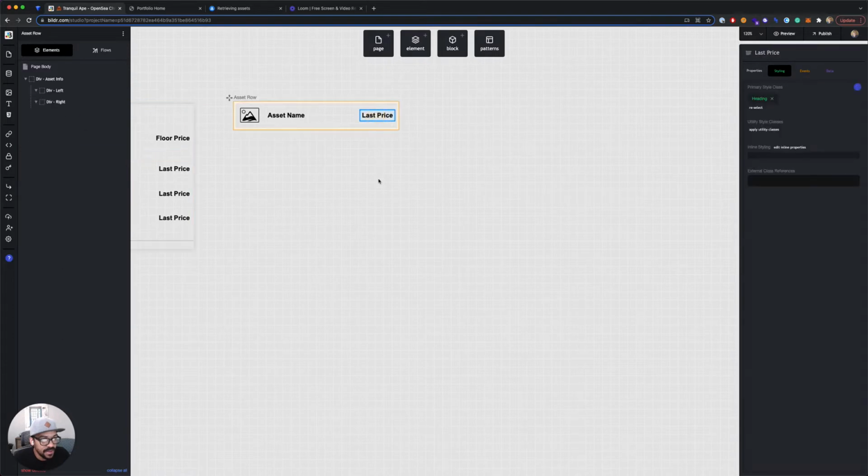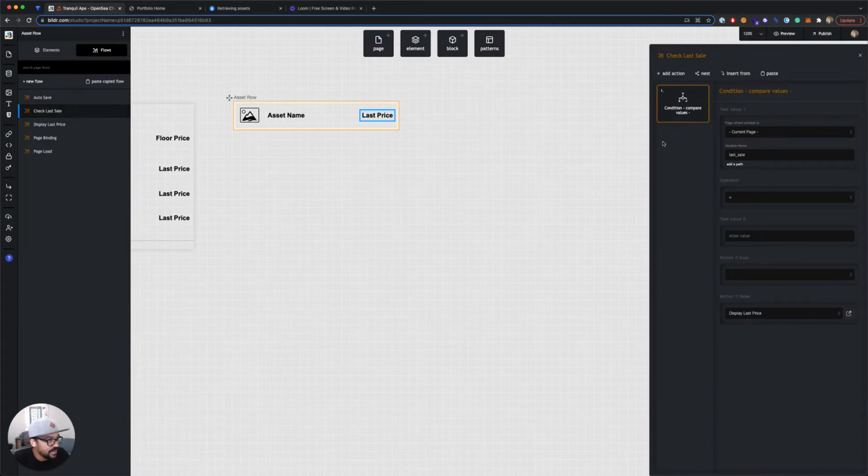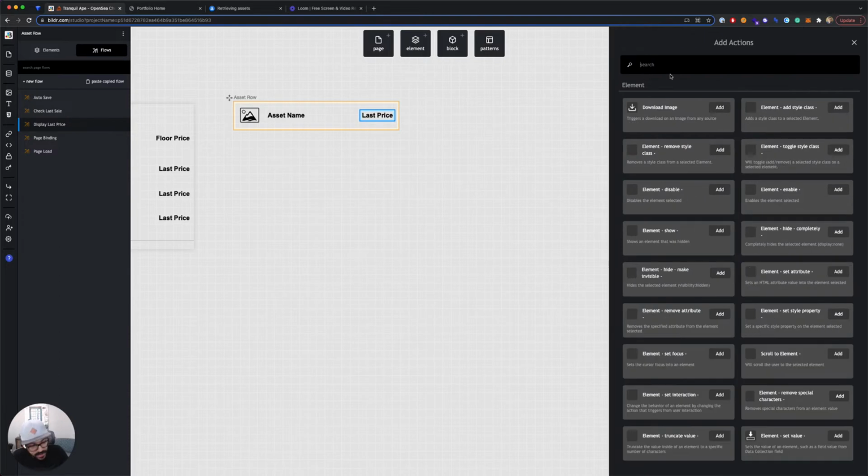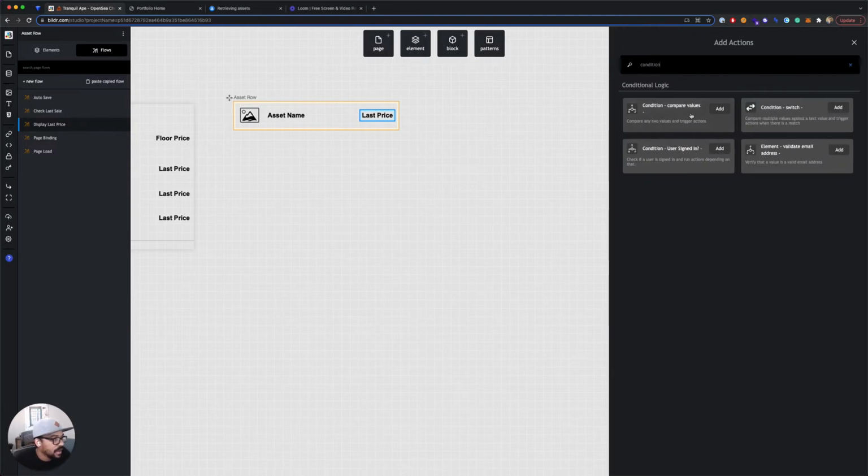So we'll do that here on our asset row. In our flows, if you remember, we have a check last sale price flow. And this just looks to see if it exists or not. If the last sale does exist, then it displays it. On this display last price, right now we're just setting the value of the price. I want to add another check to compare it against the floor price and then change the color. So let's add another action and call it condition, compare values.